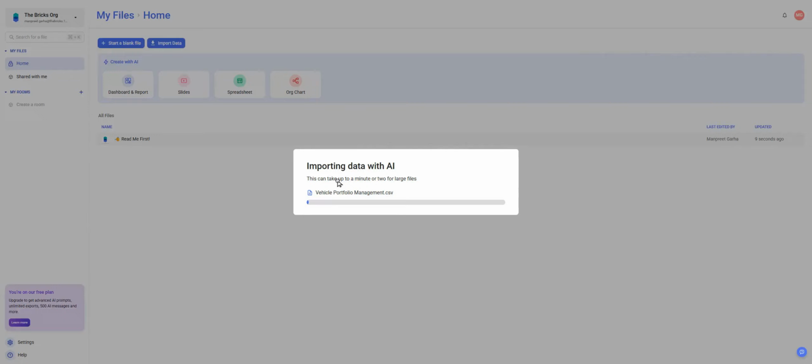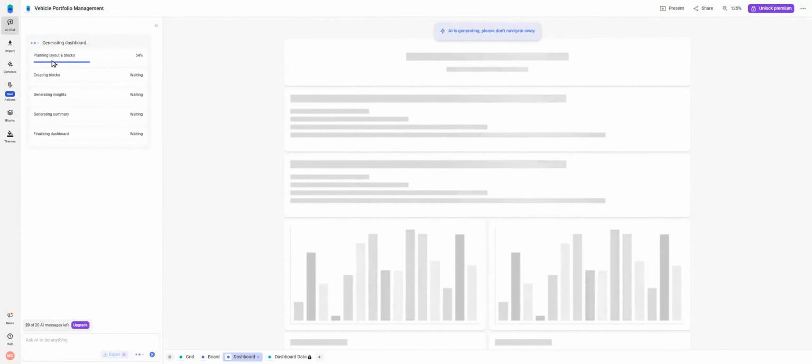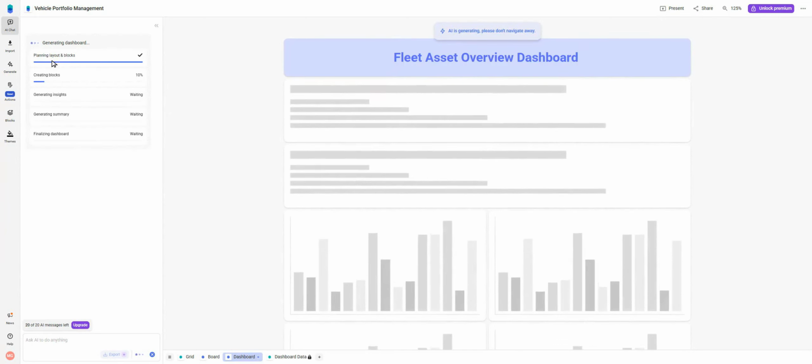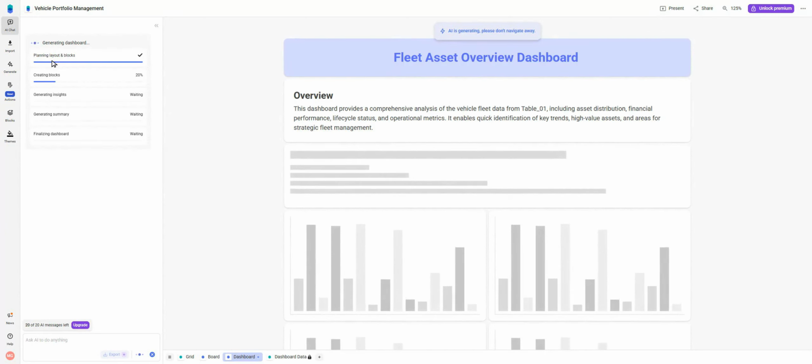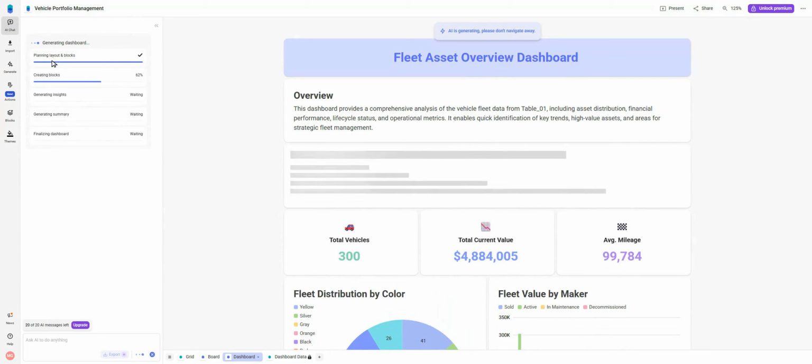The system quickly processes our spreadsheet and we're ready to build. With one click on Create Dashboard, Bricks AI springs into action. The artificial intelligence analyzes every column, identifying patterns in vehicle types, purchase values, mileage data, and fleet distribution.